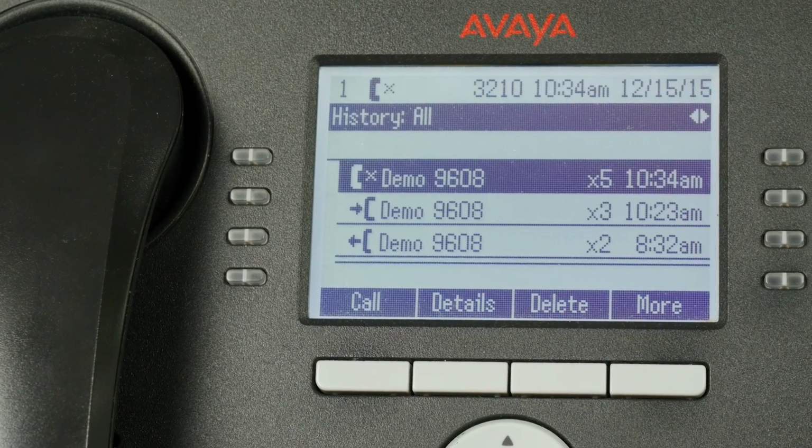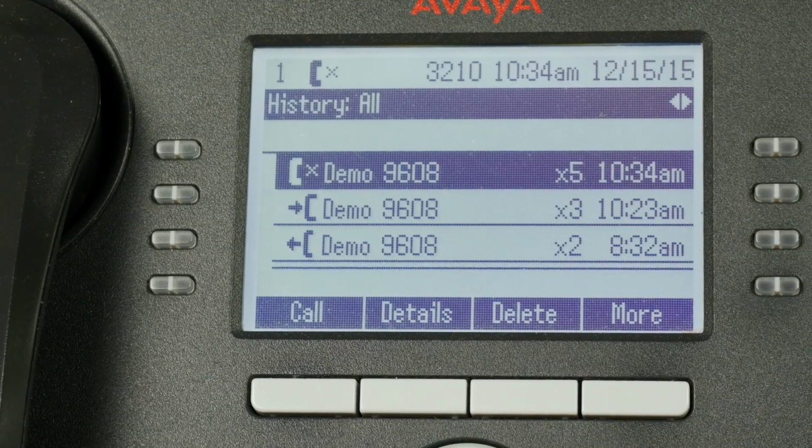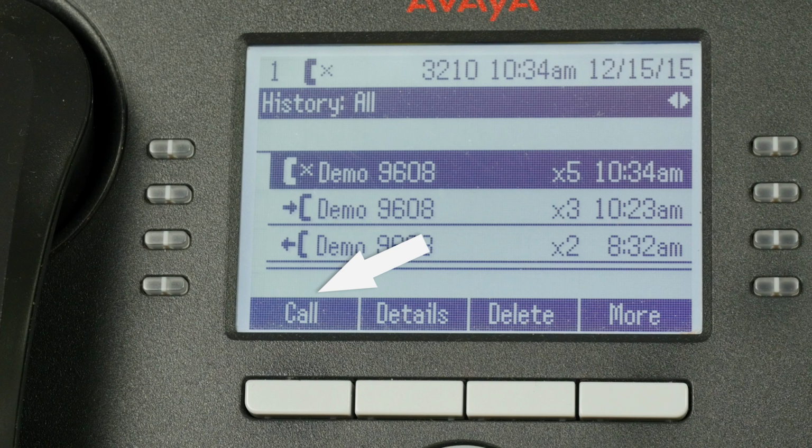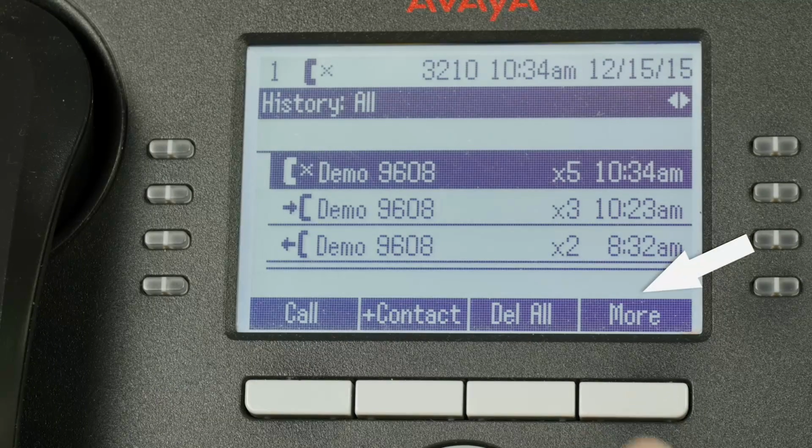When in History, you'll also notice your soft key options. Call allows you to initiate a call to the highlighted caller. Details shows detailed information about the call, including the date, time, and duration. Delete allows you to delete one particular call from the call log. And More shows two additional options. Delete All, which clears the entire call log, and Plus Contact, which allows you to use the caller ID information shown from the call log to save a personal contact. Additional information about these features can be found in the quick reference guide.